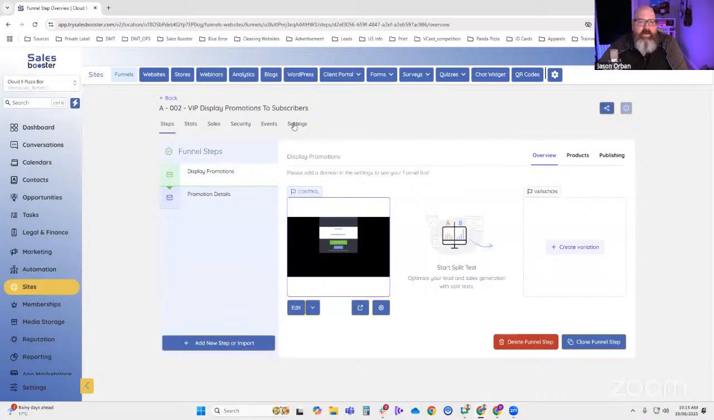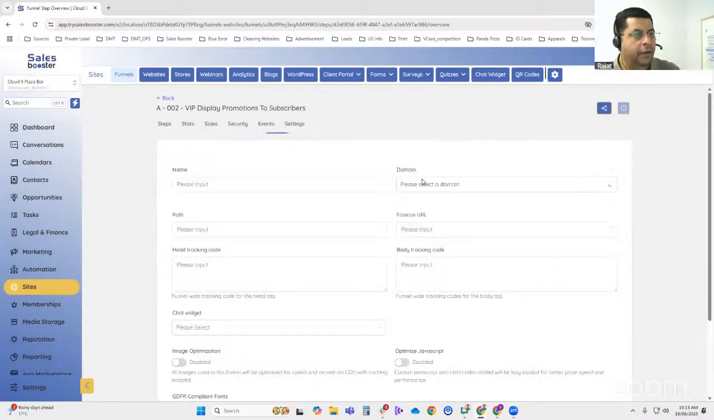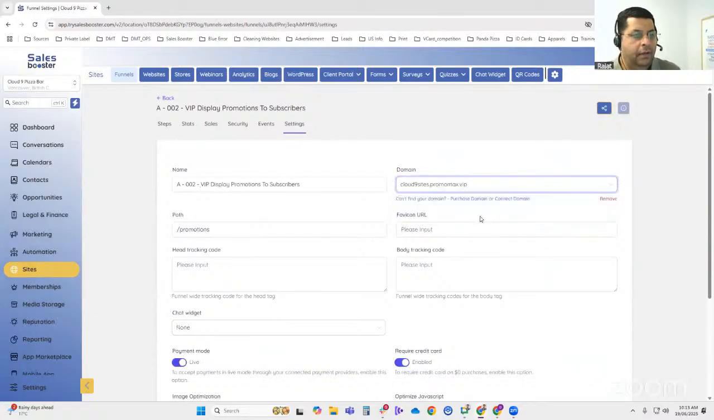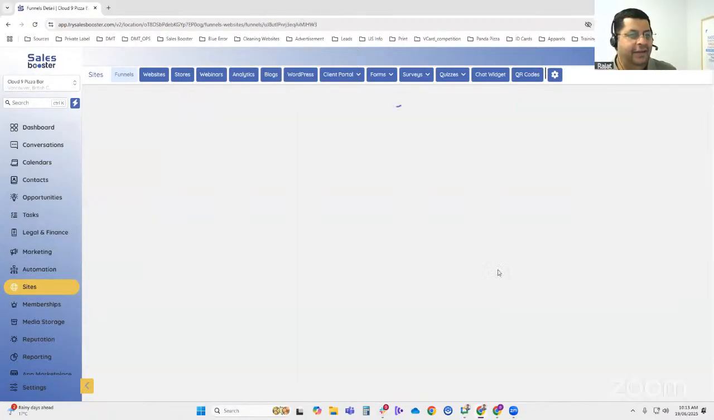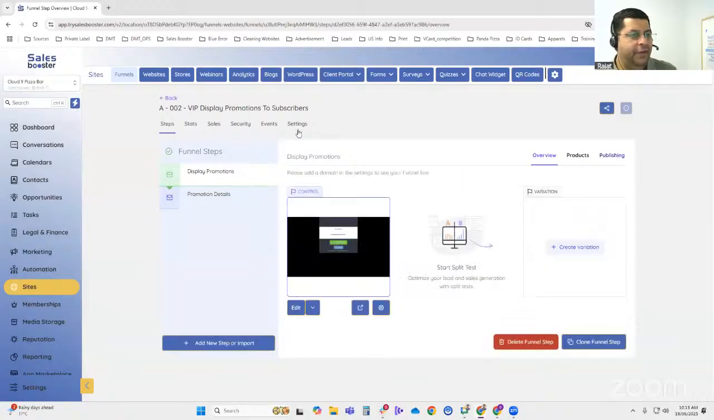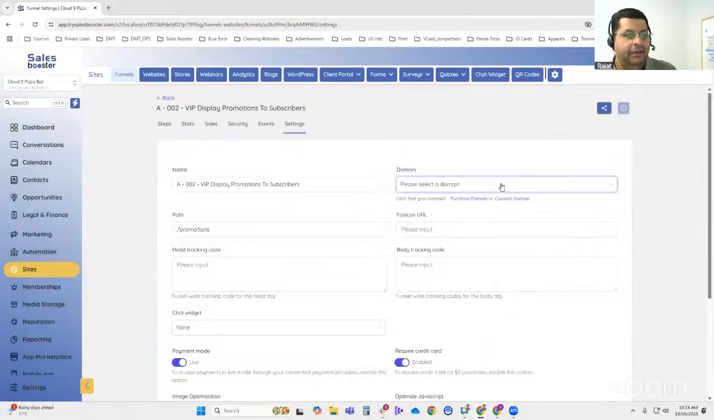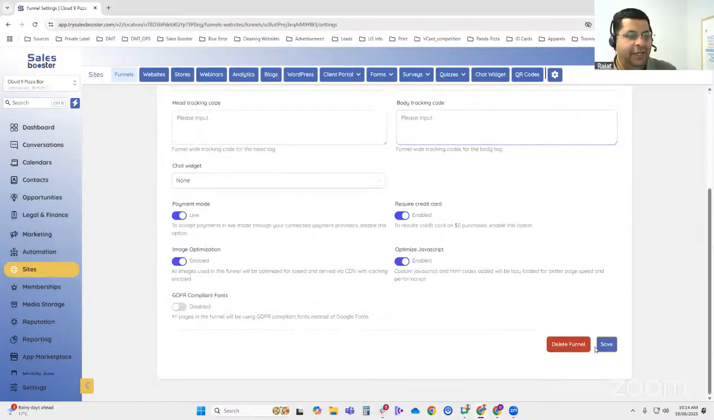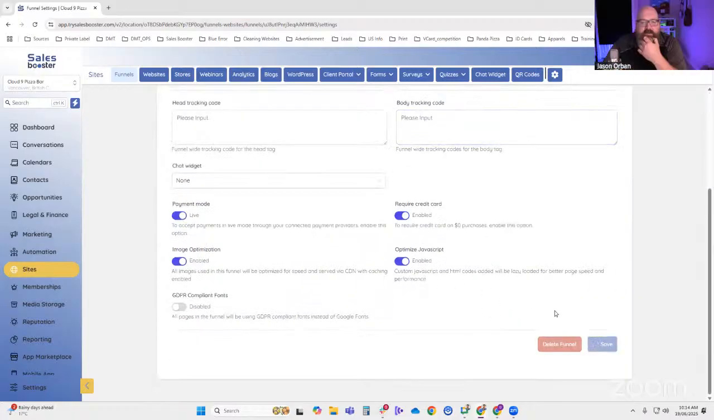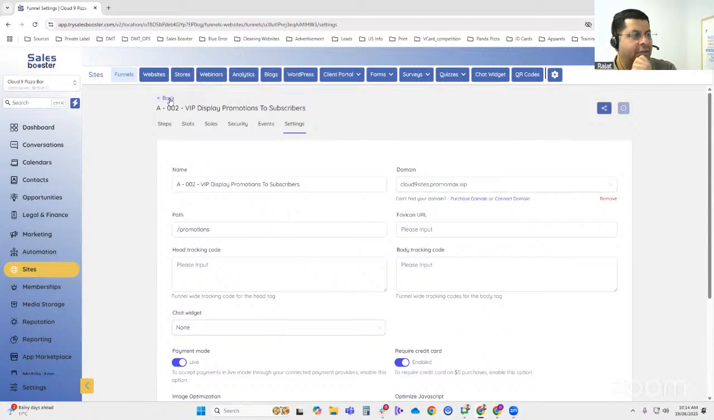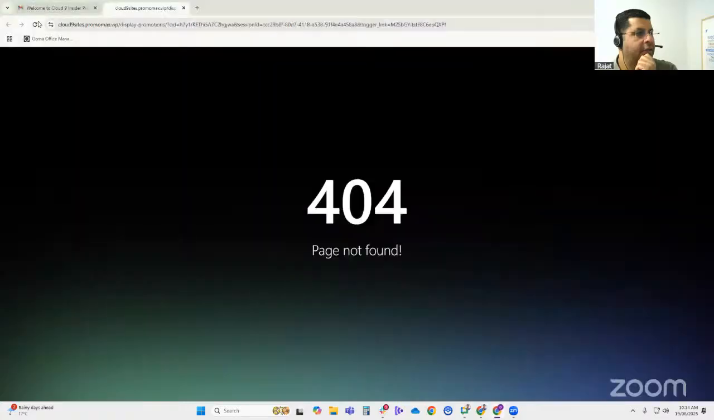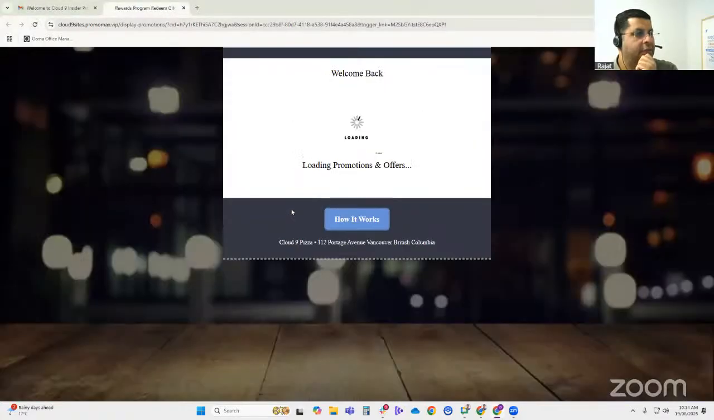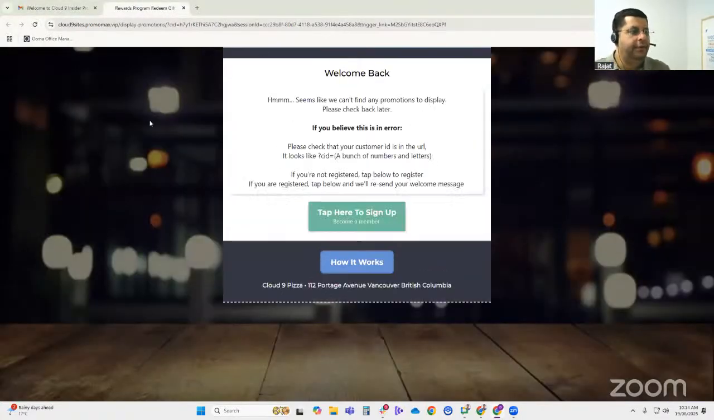You don't have a domain added here, so click settings and then select it. You have to do that on each one of the funnels. And then hit save at the bottom. Oh, you didn't hit save. It should have autosave, but no, it did not. So scroll down and hit save. Yeah, I think that's what I did. Once you do that, it'll work. Let me refresh it. Perfect. That's good.